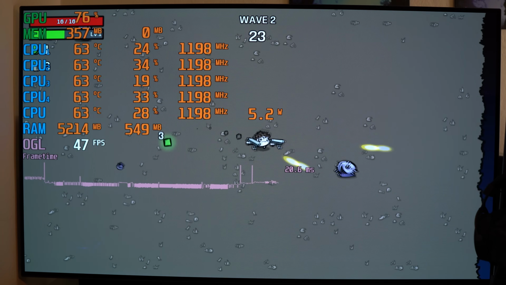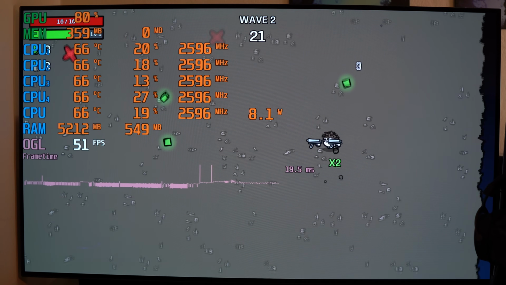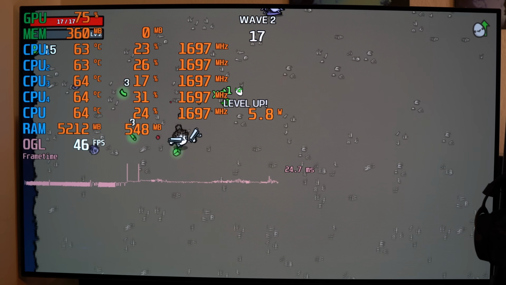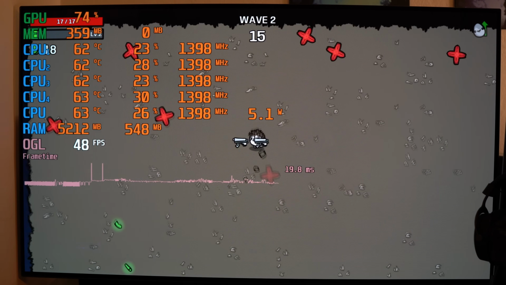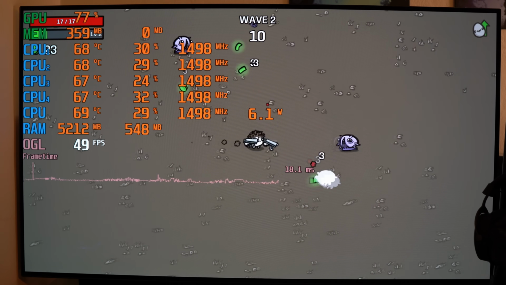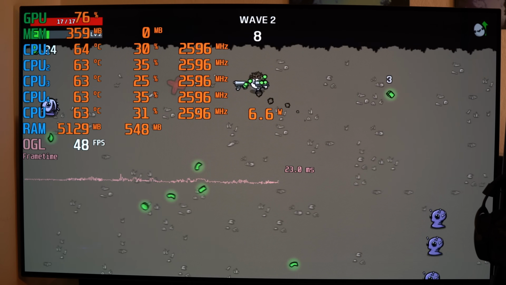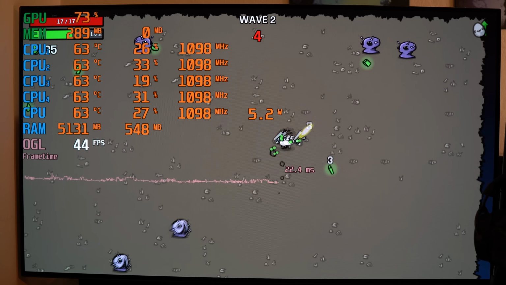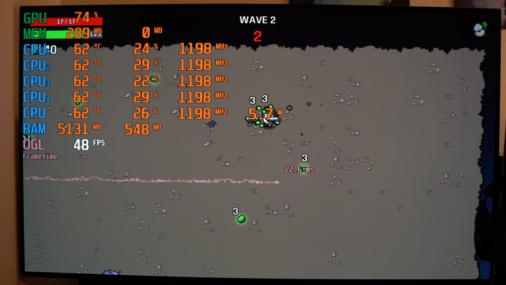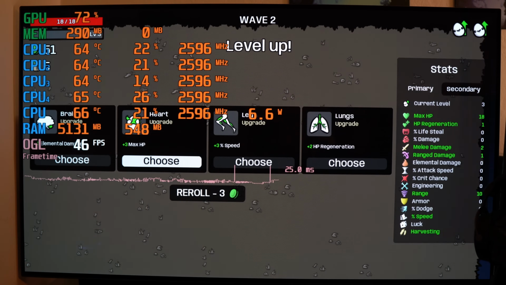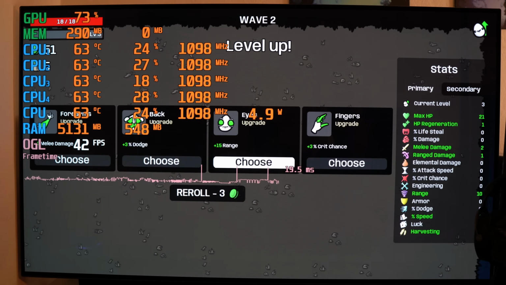Roguelite 2D game. Similar to Vampire Survivors, that type of game where you just move around with one joystick and your weapons auto-fire. And it looks like we're hitting kind of in the 40s. These are certainly the early rounds, so it's very possible that we could get more demanding stuff the later we go here. And it can feel at least slightly stuttery at times.